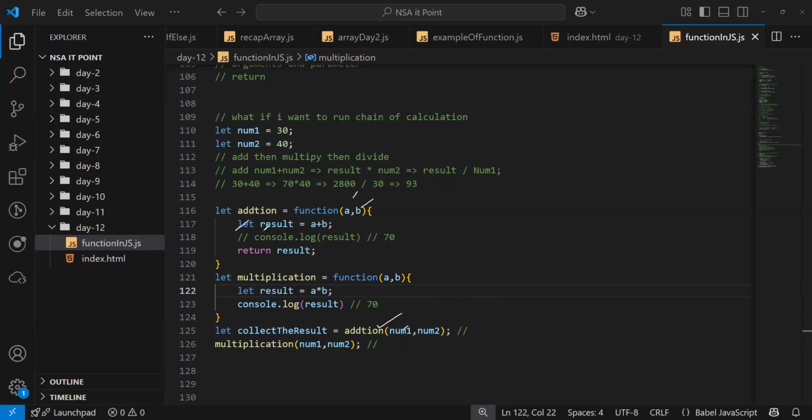Inside that, it created a result variable, then calculated and stored the value 70 inside result, and then returned result. So this function returns the result, and where it was called, it came back here, and now its value changed to 70. Using equals to, we collected it inside this collecting result.